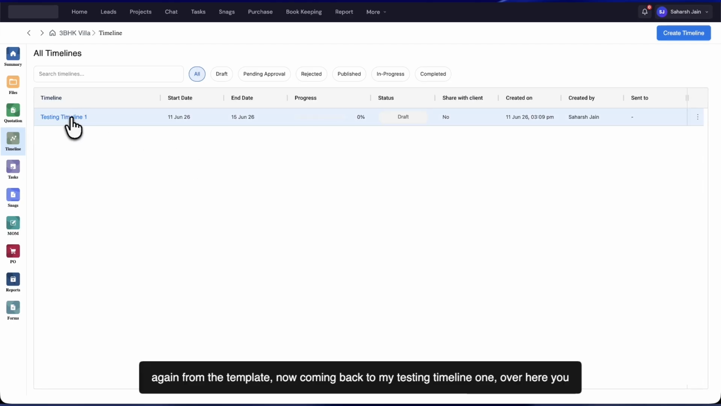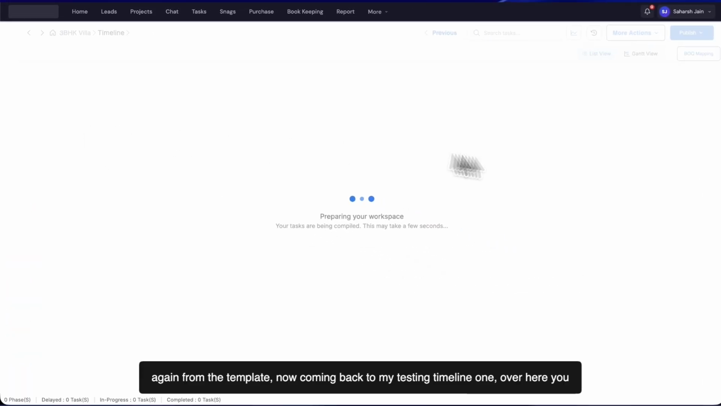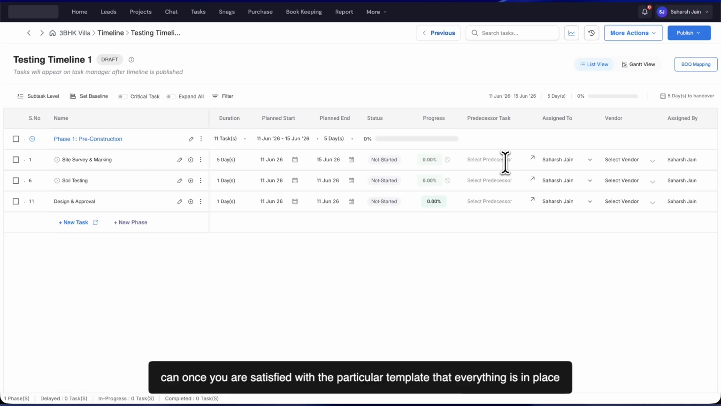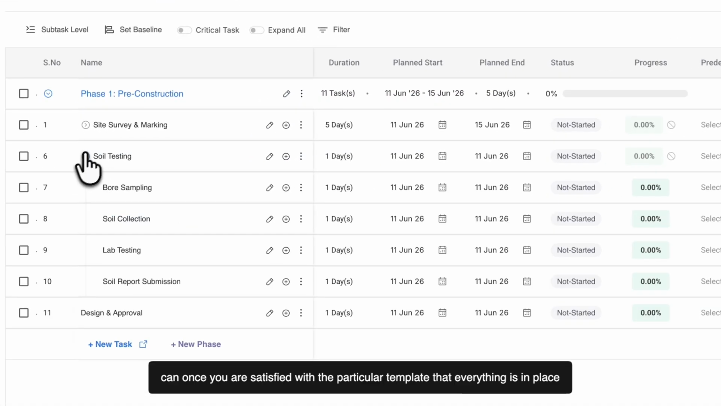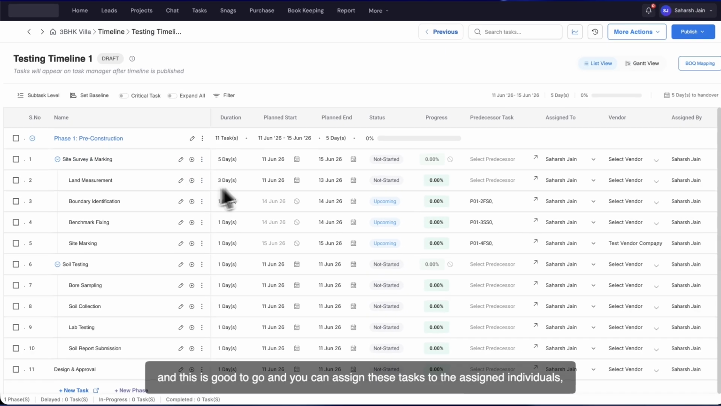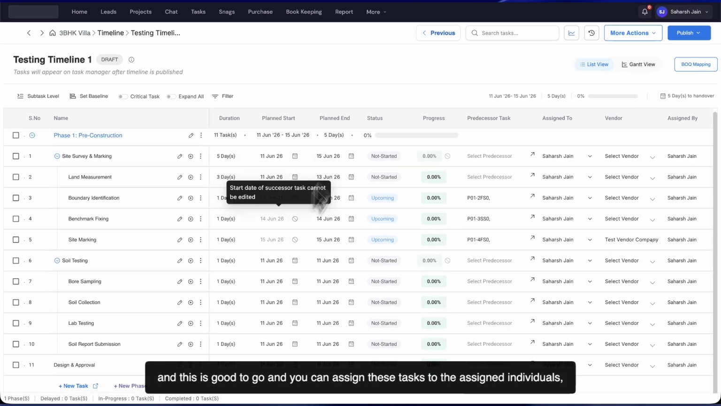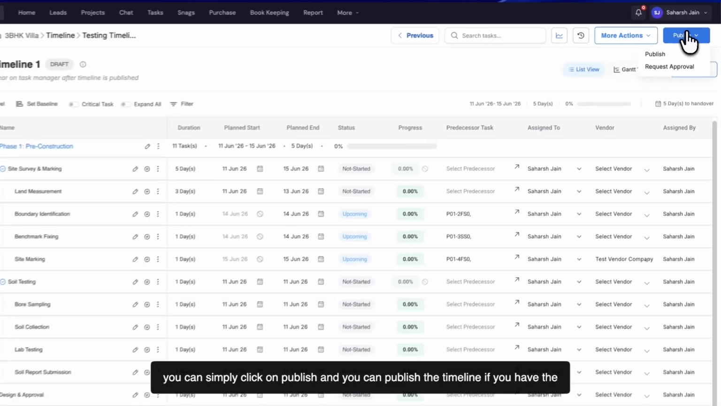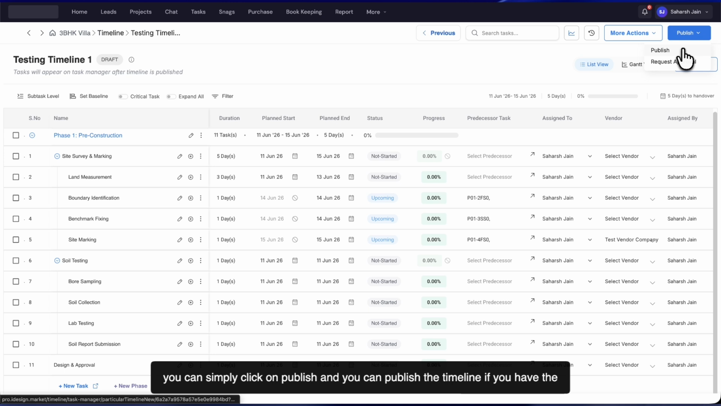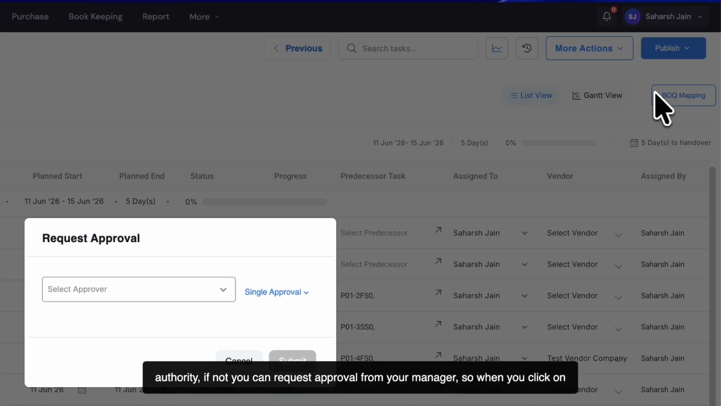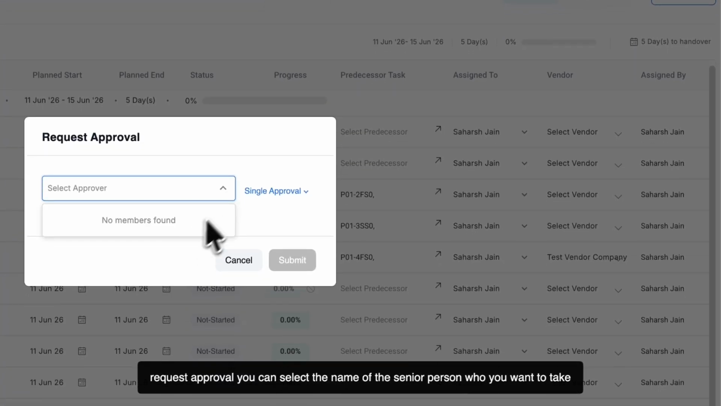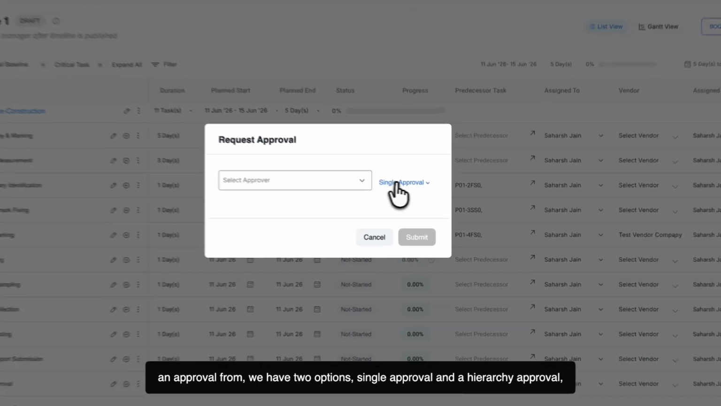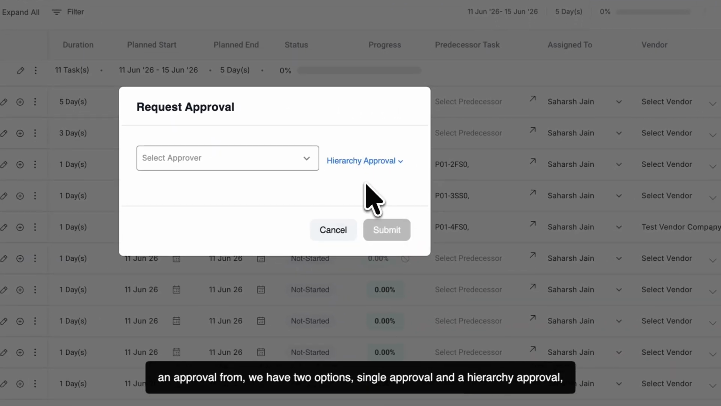Now coming back to my testing timeline one over here, once you're satisfied with the particular template, that everything is in place and this is good to go, and you can assign these tasks to the assigned individuals, you can simply click on publish, and you can publish the timeline if you have the authority. If not, you can request approval from your manager. So when you click on request approval, you can select the name of the senior person who you want to take an approval from. We have two options, single approval and a hierarchy approval.